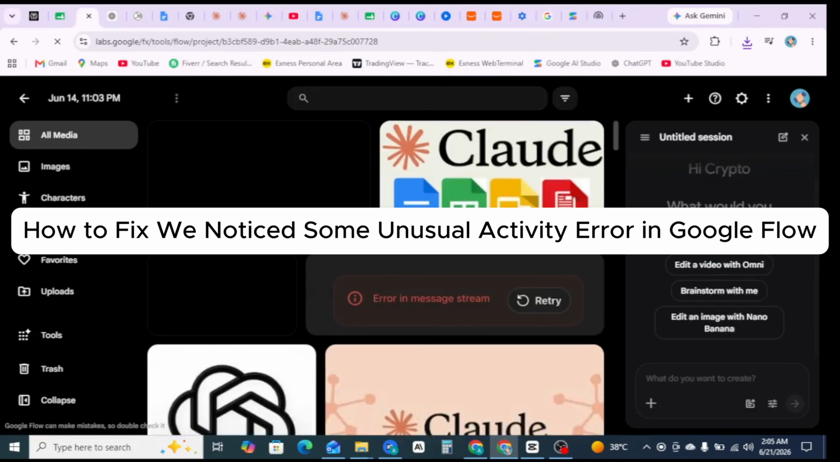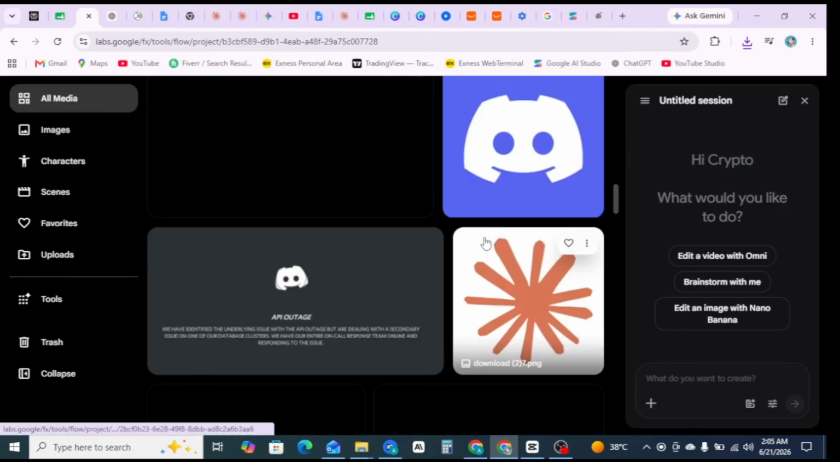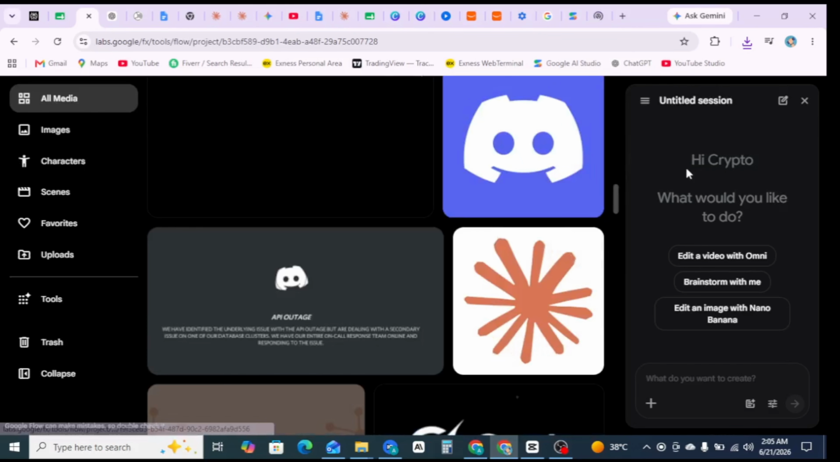How to fix "We notice some unusual activity" error in Google Flow. Are you seeing the "We notice some unusual activity" error in Google Flow and wondering how to fix it? This message usually appears when Google detects activity that seems unusual or potentially suspicious on your account or network. In this tutorial, I'll walk you through several methods that may help resolve the issue.